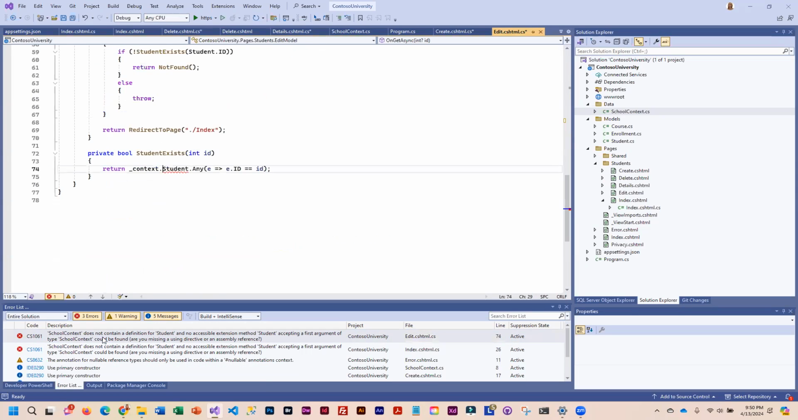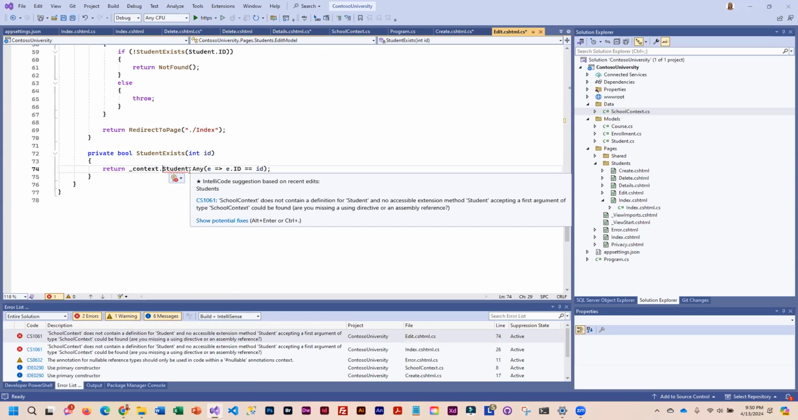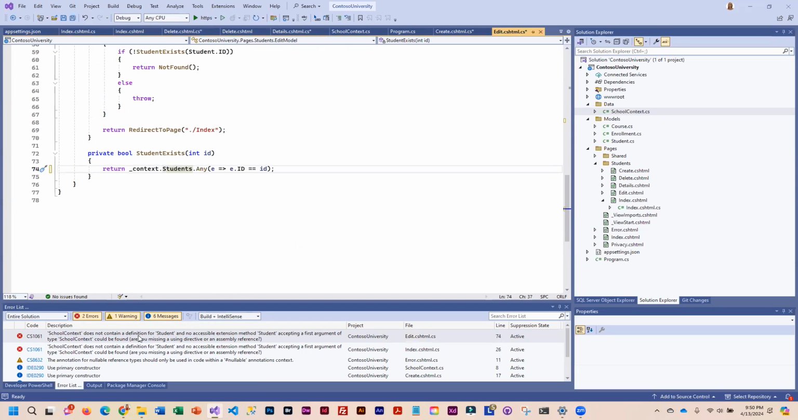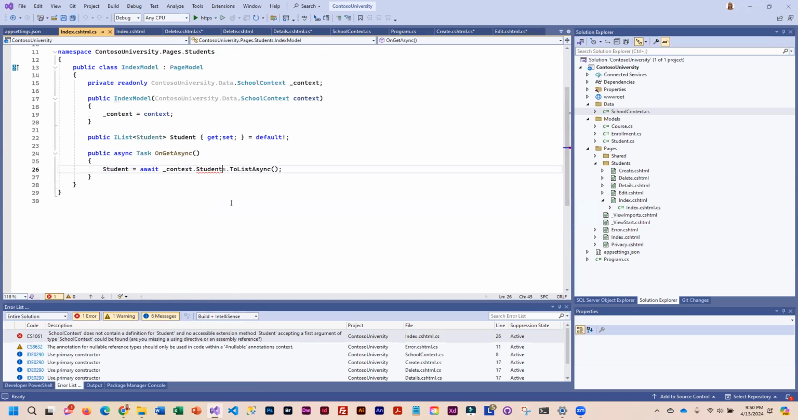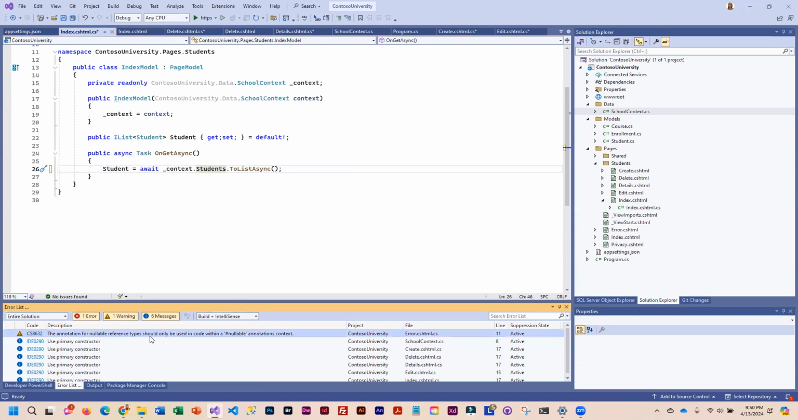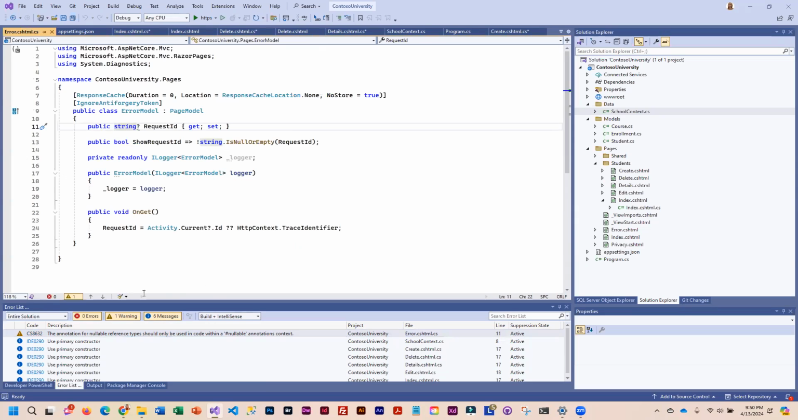And as I resolve these little issues, oops, okay. I think I've got them all. Let me save here. Anytime you see errors in your error list, you can double click and take a look, because you are going to want to resolve them.